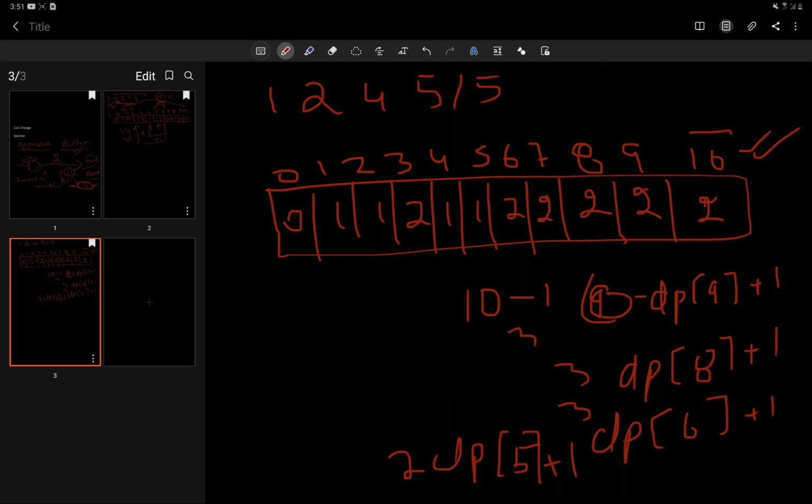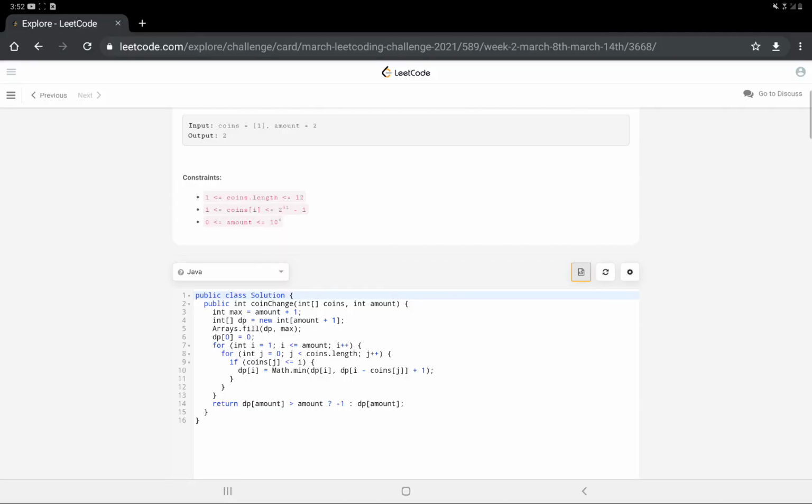So let's see the code for this. So here is the code. It's very short and precise, and I've taken one maximum value that I will be filling with. I have initialized my DP array and filled it with the max value, and I have taken DP of 0 as 0. For 0 value it will be 0, and now it's my loop. I have traversed my DP array from I equals 1 to less than or equal to amount, because the size is amount plus 1.